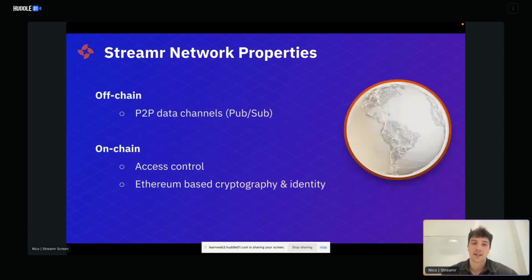So 2 things I want to say. The data transport itself is completely off-chain. So getting your data from A to B is off-chain. It's still decentralized because our network is completely decentralized. If you want to hear more about that, you can reach out personally to me, and I'll tell you more about this. But in general, the network itself is decentralized, but it is off-chain, so it's not a blockchain.